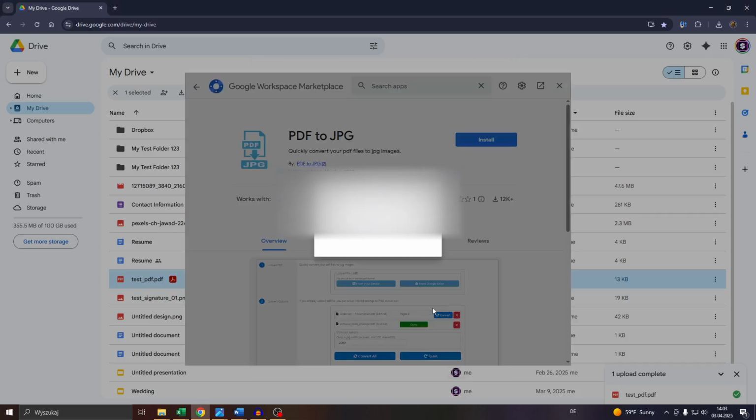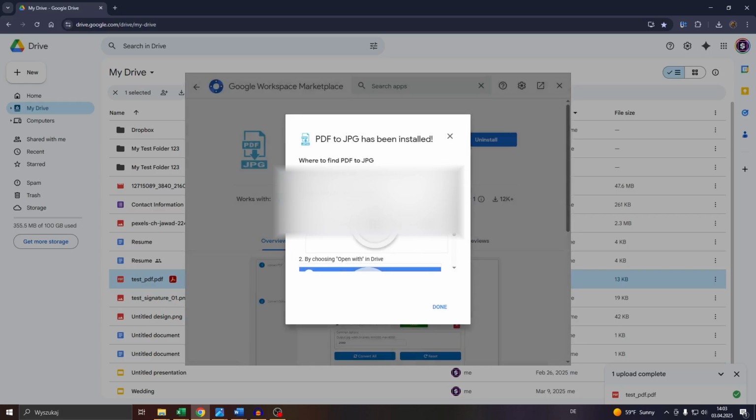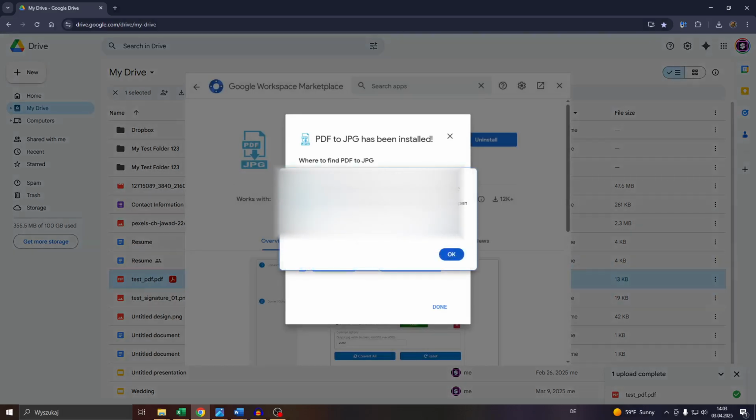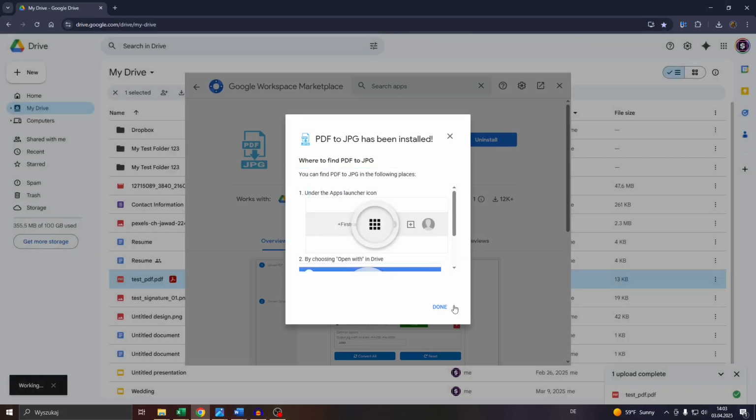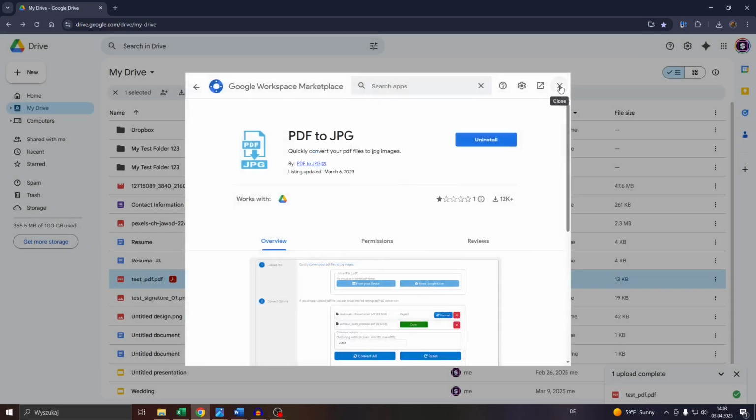Wait for the installation process to be finished. That may or may not take a moment, so be patient. And after a moment, the given converter will be installed. So close that window by clicking on OK here. And after that, click on Done there and close that window here as well.